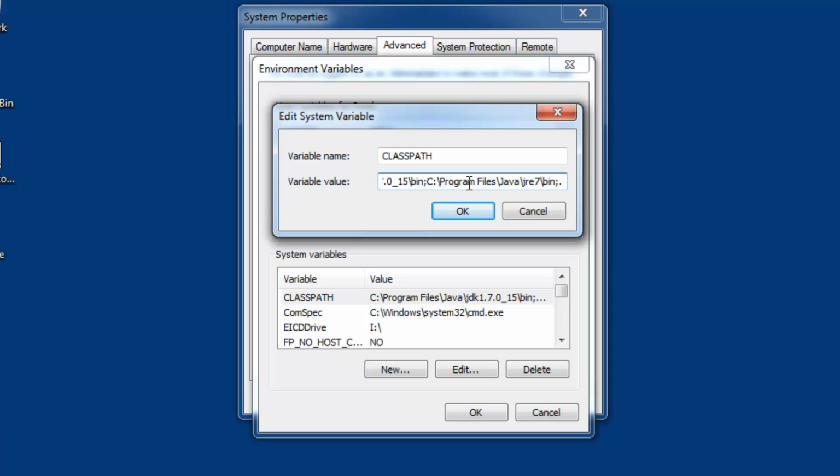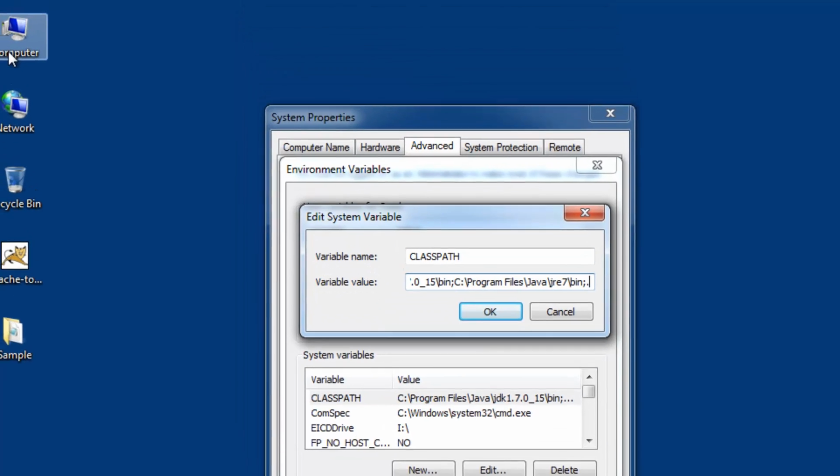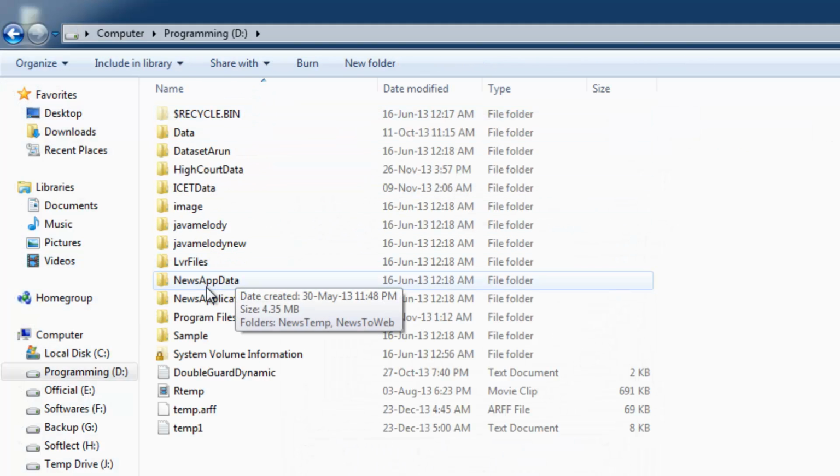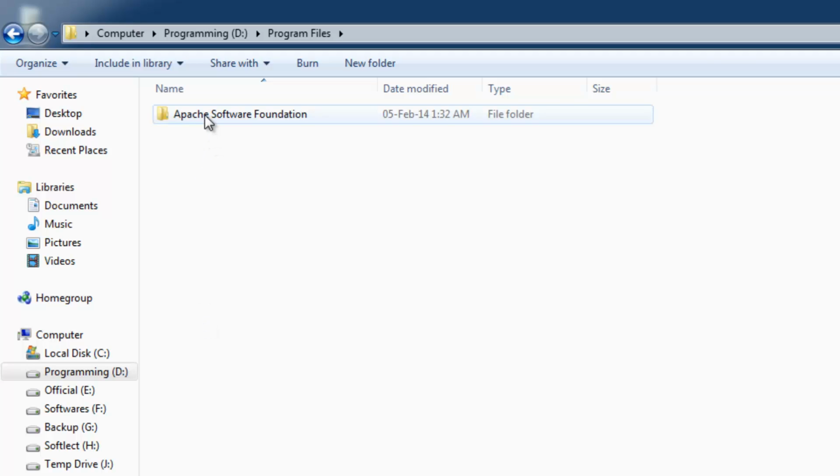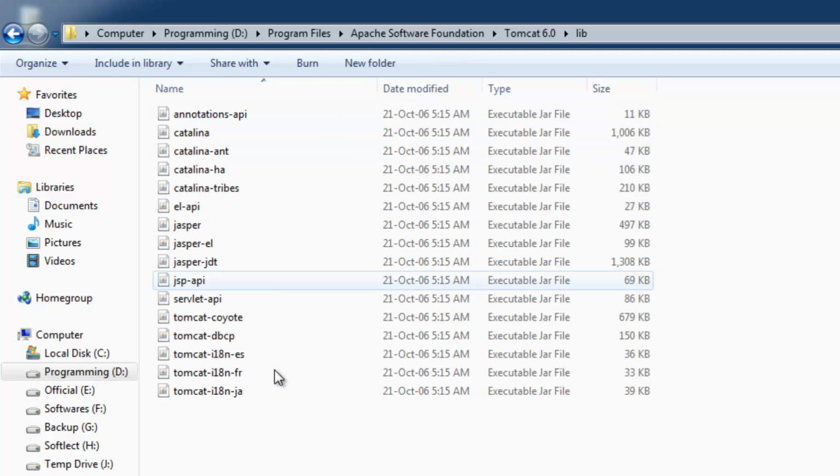Next, you need to provide the physical path to the servlet-api.jar file under variable value. You can type the complete path, but it's better to browse to the location and copy the path. The servlet-api.jar file is located in the lib folder where the Apache Tomcat server is installed. I have installed the Apache Tomcat server in D drive under program files. The servlet-api.jar file is present inside program files, Apache Software Foundation, Tomcat, and lib directory.